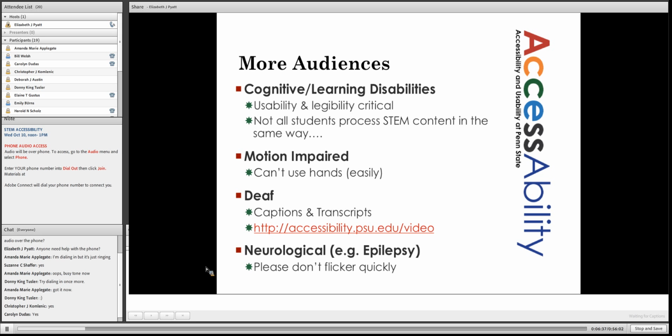And finally, neurological, for example, different types of epilepsy. You may have heard "don't use the blink tag," and that's why, because some types of blinking can trigger seizures and headaches. So I always say accessibility killed the blink tag from the 90s, because it started to be a bad idea.